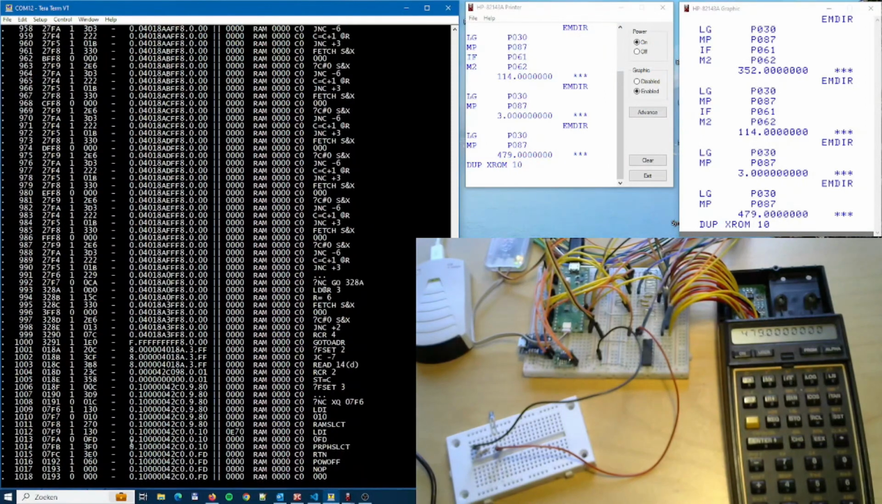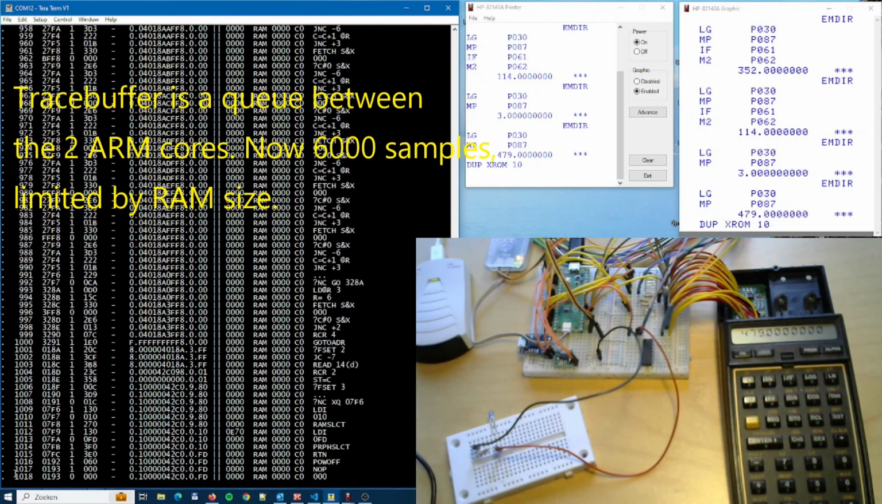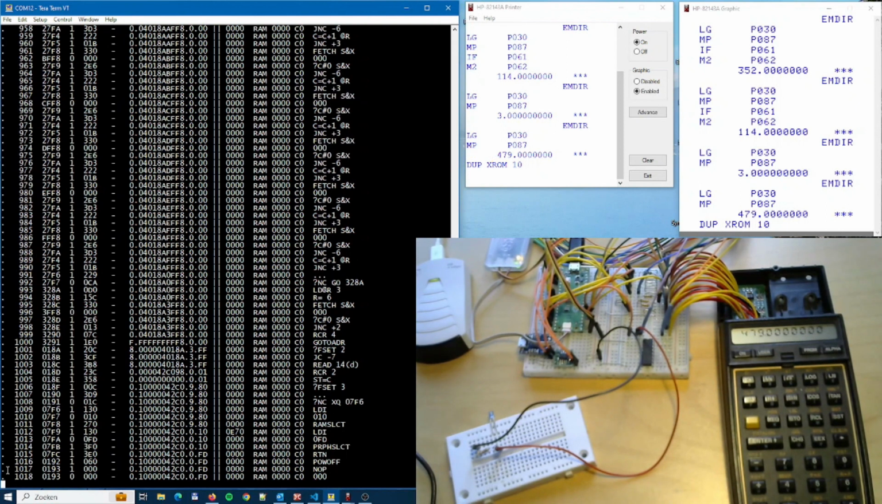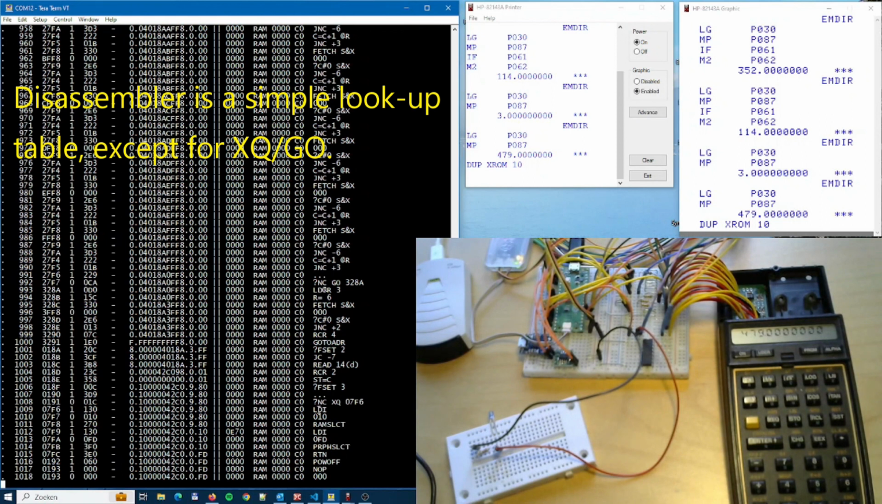The tracing is almost in real time. Sometimes you can see an O here, which means that there is an overflow. There is a buffer between the two cores. The trace data is generated in core 1 where the emulation is running, and the presentation and the disassembler is running on core 0, which is the non-time critical.